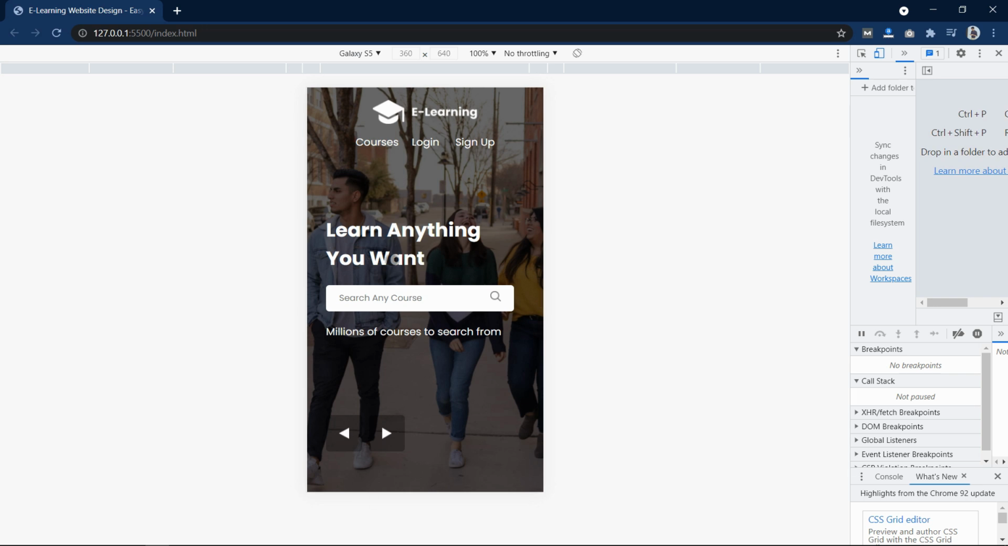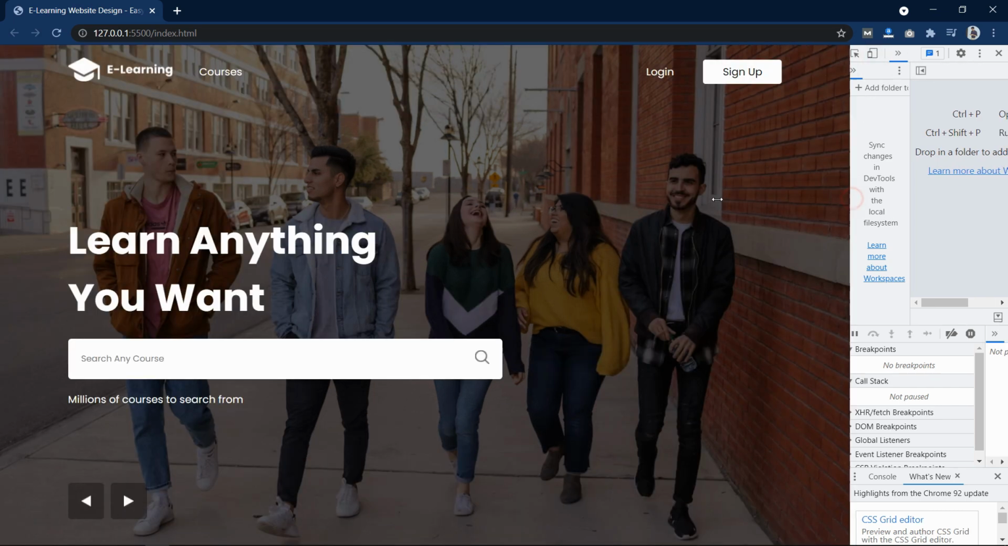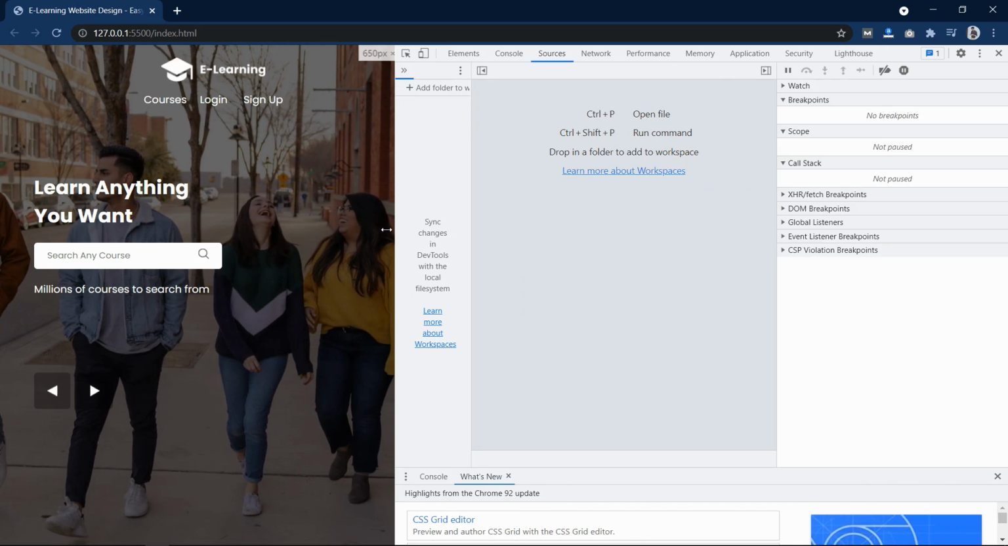So we have made this website responsive for a smaller screen. Let me change the screen size so that you can see it works fine. We have completed this web design using HTML and CSS.